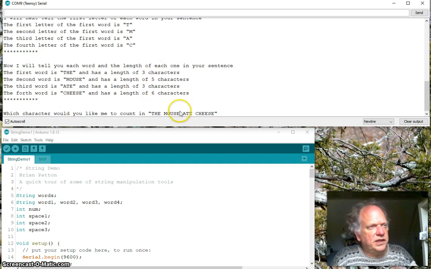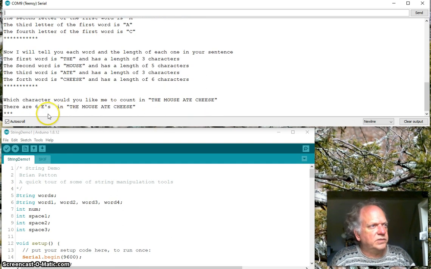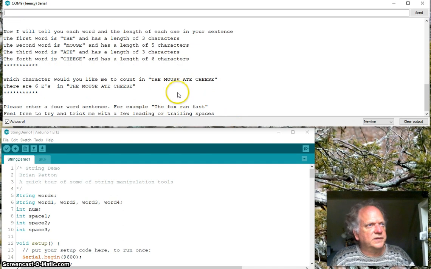And now it stopped again, waiting for me to enter some kind of a character to be able to figure out how many of those there are in this group of strings, or this group of words. I'm going to type in E. Notice I'm going to use a lowercase because it's going to convert it for me. And it tells me there are 6 E's in this group of characters.